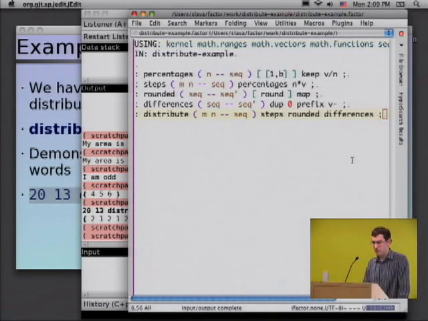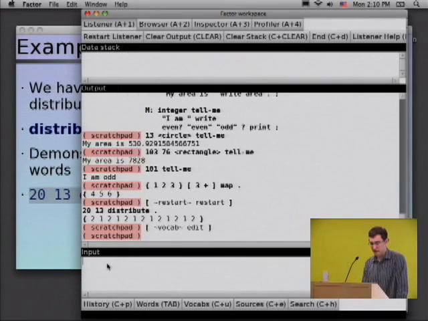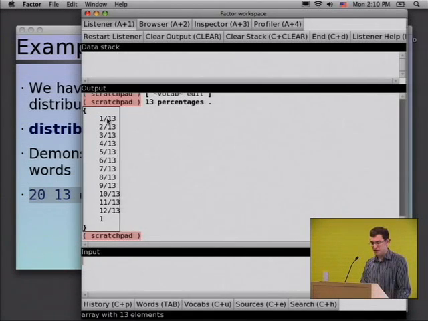OK, and this is a typical Factor source file where you have 1, 2, 3, 4, 5 word definitions, and each one is just a one-liner that calls a bunch of other words. OK, there's a lot of code reuse going on here, and it's all very concise. And mostly we rely on sequence words to solve our problem. So the first word, percentages, it takes a number, and then it gives you a sequence of numbers between 0 and 1, such that they're evenly distributed between 0 and 1, and there's 13 of them.